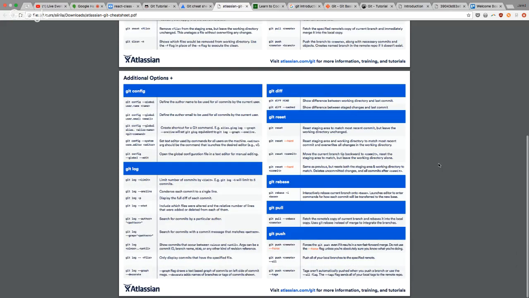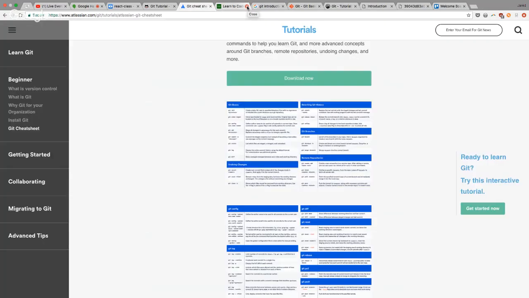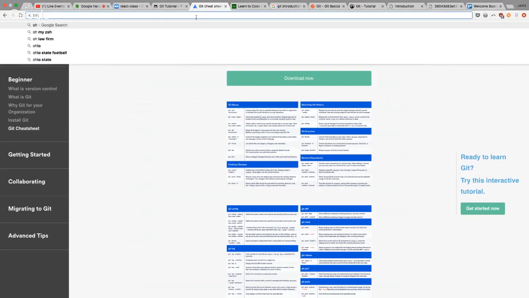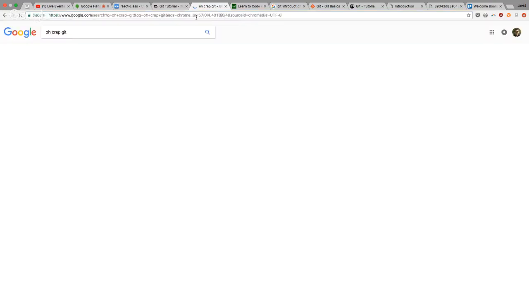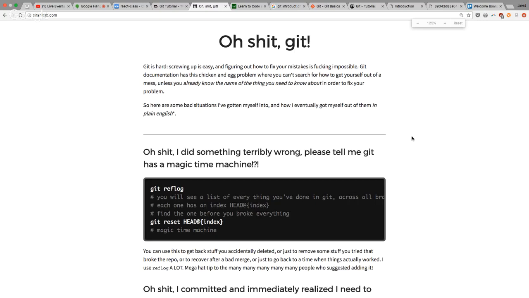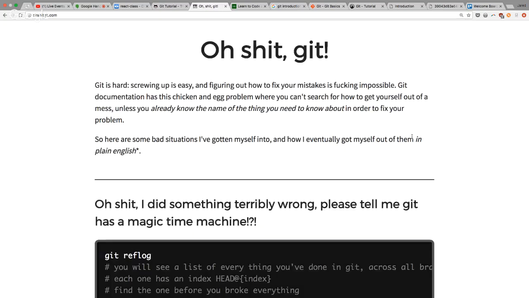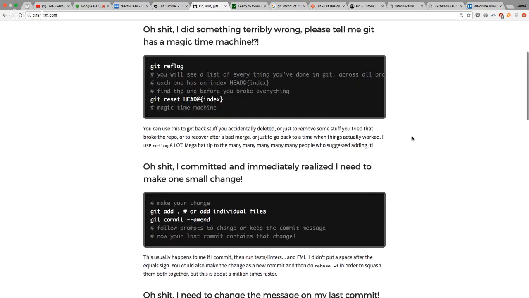And then there are sites that help when you're working with Git and you're like, oh crap, I did something wrong and I don't know what I did and I don't know how to fix it. There are some really useful sites out there that help.